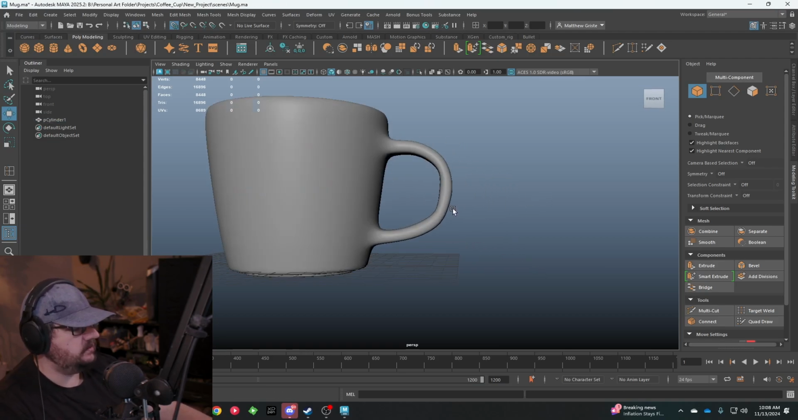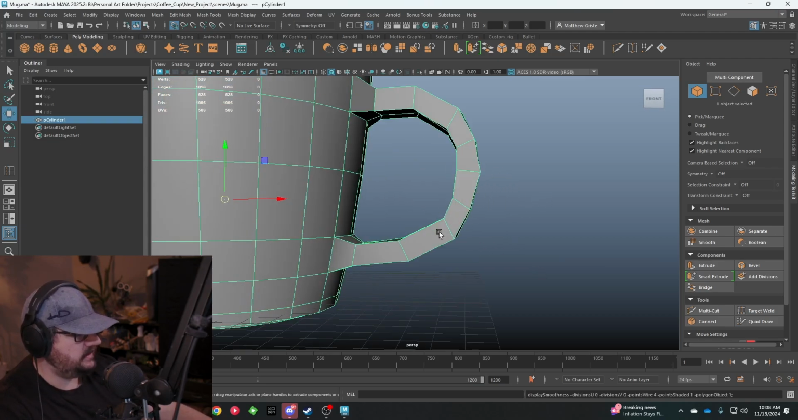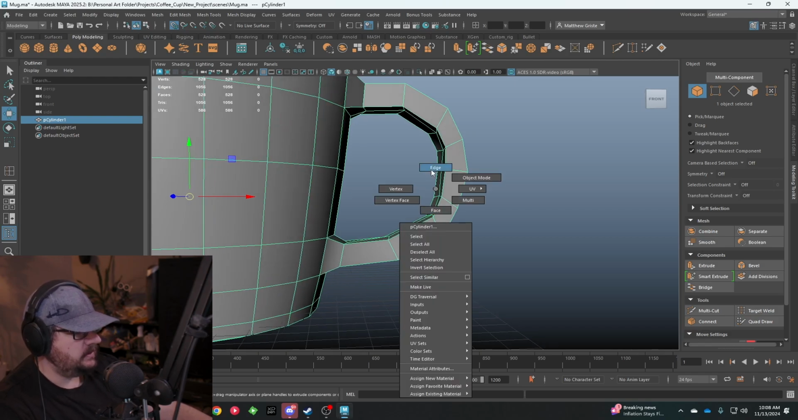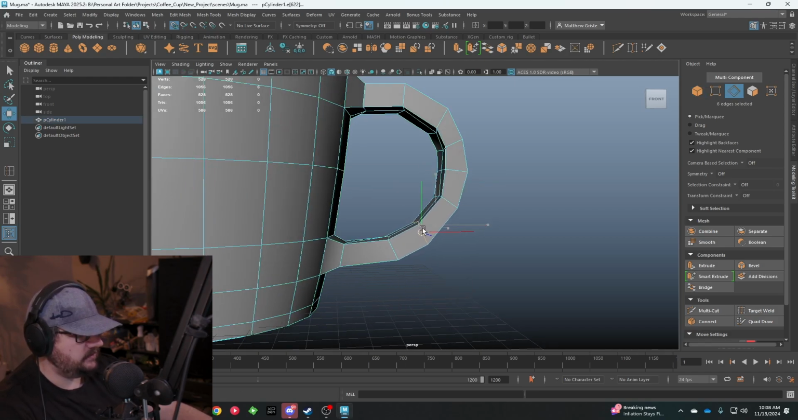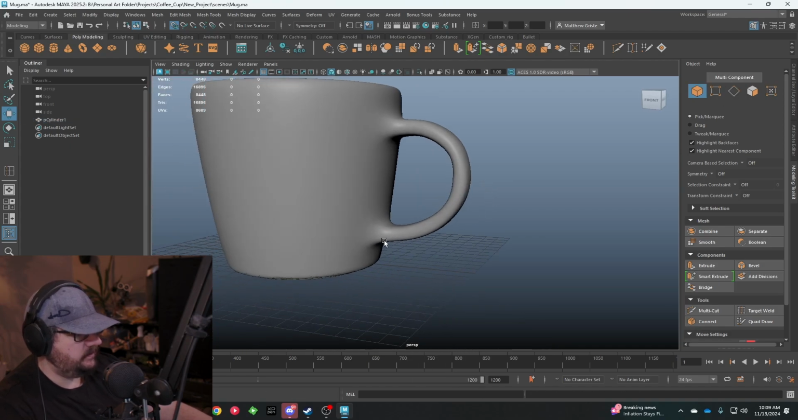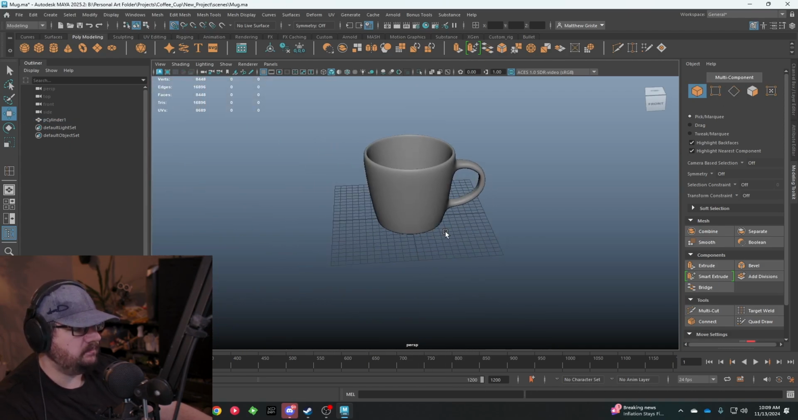I'm just looking it over, and I see there's a little bit of an issue here, just because we added that extra geo. So to smooth that out, just pull this in. Same thing, just distribute that a little bit more, and that'll clean that up really well. All right, so there's our mug.